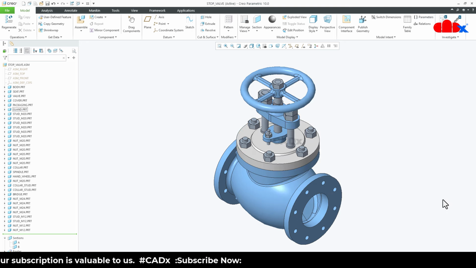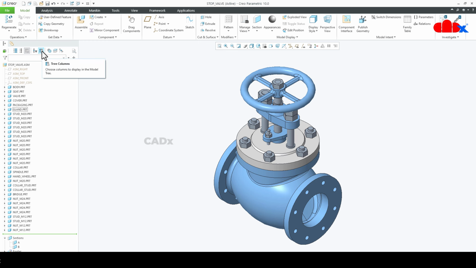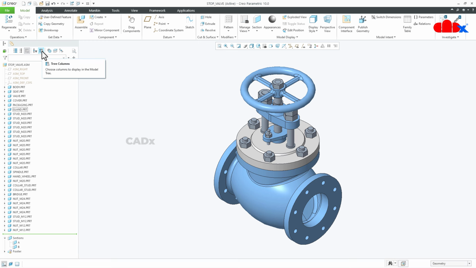Second way is modifying the parameters through the tree column. This is helpful when you have your data in an Excel format. So you can just copy your data from Excel to all the parts at a time. You go to tree columns. So in higher versions, you have tree columns directly here. In lower versions, you will get this option inside the setting.